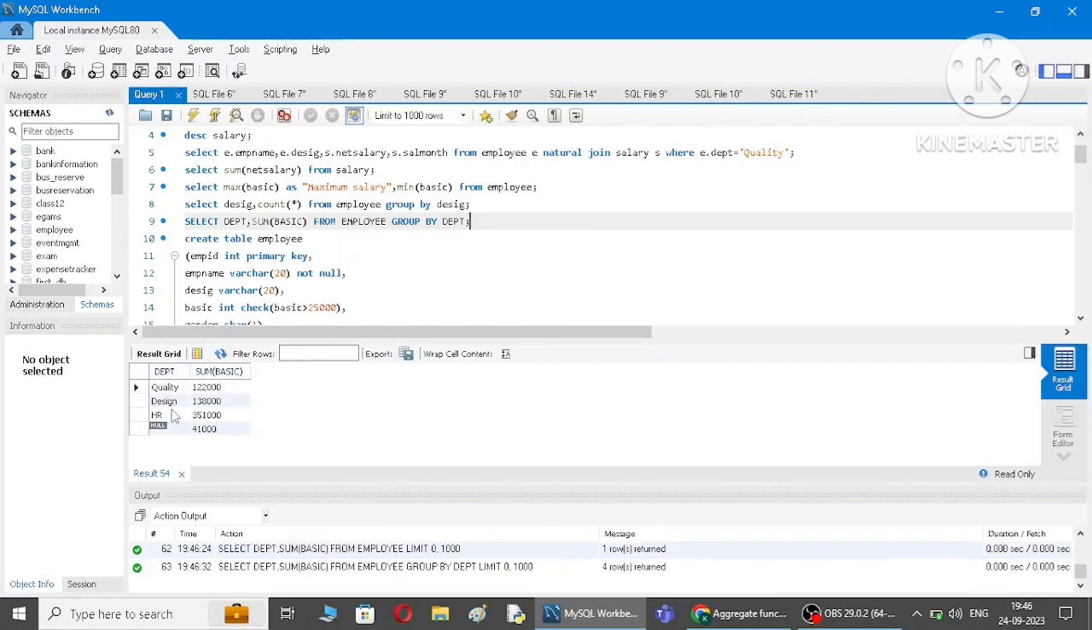Say for example, here we have only 3. Suppose we have 15 departments. The sum of all the departments is shown here. Now I have a condition. I want to find the sum and display it, but only for the departments where the sum is more than 2 lakhs. I don't want all these sums to be displayed. I want only the department details where this sum is more than 2 lakhs.